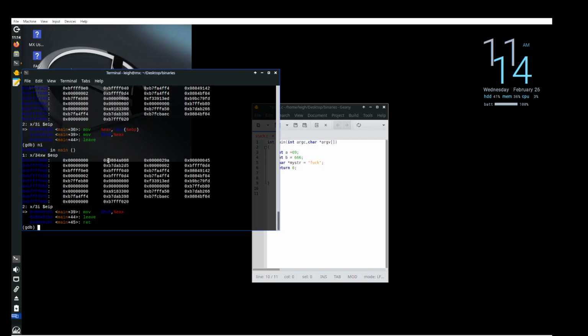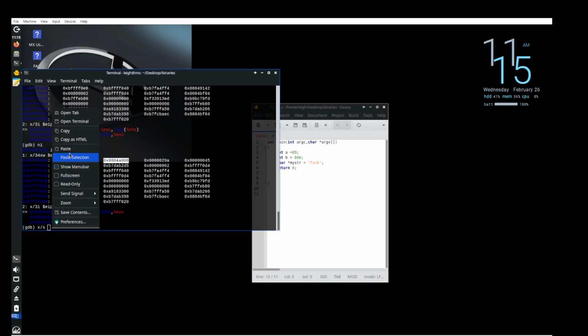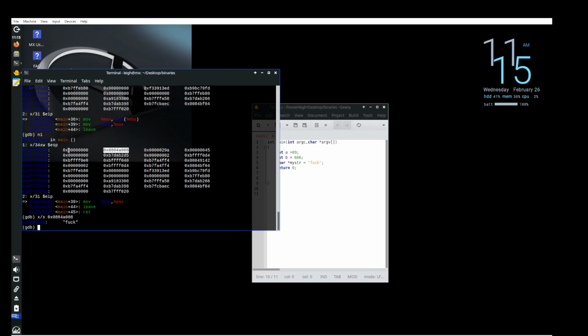So let's hit next instruction. And as you can see, there's our fuck. So what we can do, we can examine string, this right here. And as you can see, it says fuck.